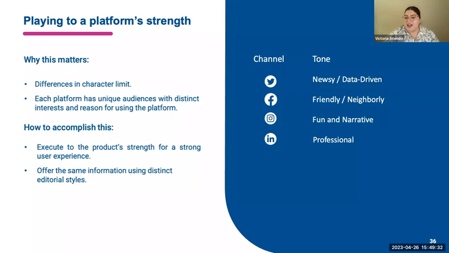And then, as you can see on the right, we have the universally understood tone of each platform. For Twitter, we know that it tends to be more concise, data-driven, newsy. It has a very flash-information tone to it, so it might change the caption that you were working with. Facebook tends to be friendly and neighborly, except when people are ranting, but that's more of an exception to the rule. Instagram is fun and narrative, and LinkedIn tends to be a little more professional. All right, next slide, please.